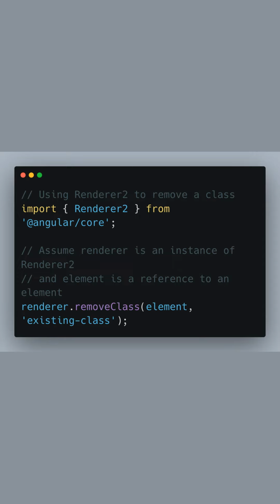Similarly, to remove a class in Angular with renderer2, we call removeClass. This is part of Angular's system to avoid direct DOM manipulation, which can lead to security issues like XSS attacks. Always prefer renderer2 for such operations in Angular applications.